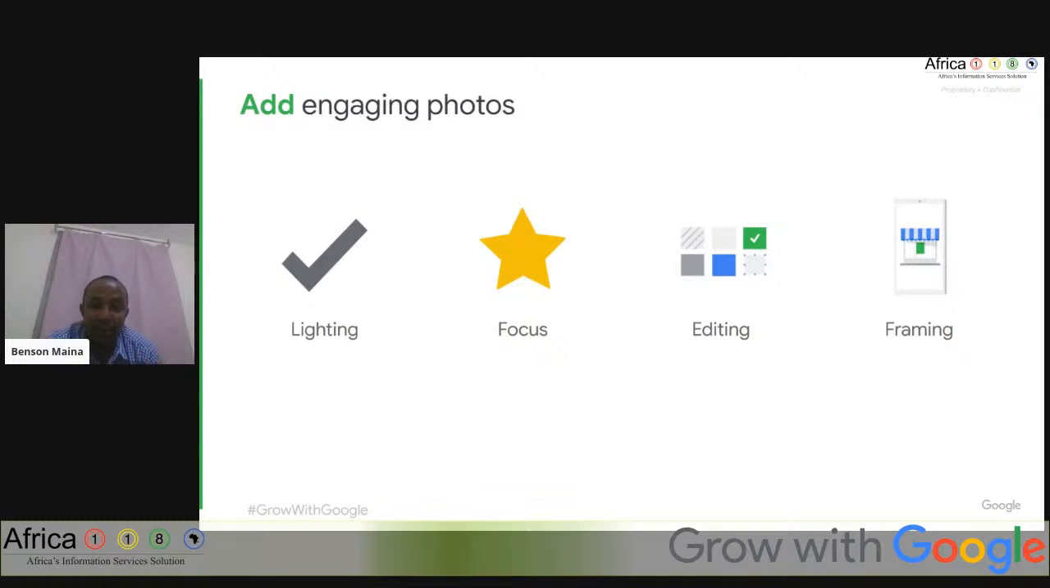You can also look at the focus. When taking the photo, try to avoid blurring the shot. It's easier to do nowadays as most smartphones and digital cameras have autofocus. You are able to make sure that you focus the photo and it gives the details. The more focused the photo seems, the more attractive it is to customers.